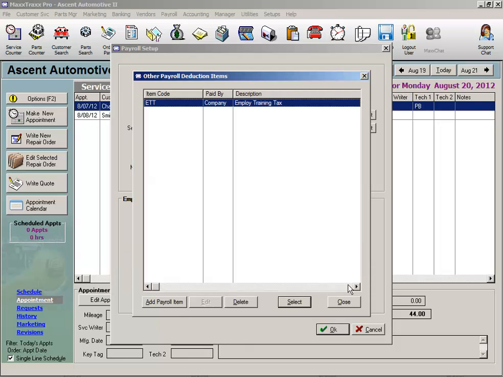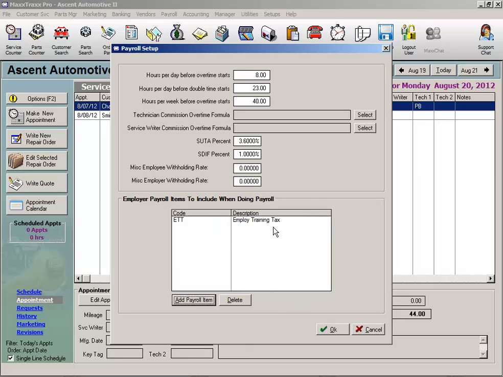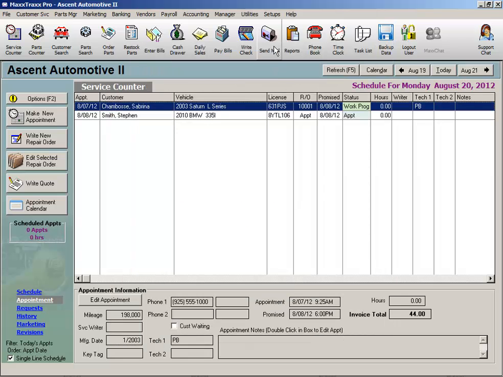And Finish. Remember to select this employer-paid tax here, and if this tax was an employee-paid tax, this custom payroll deduction would be selected in the employee record. We'll look at that in a little bit. Click OK, and now let's look at the default postings for your payroll deductions.